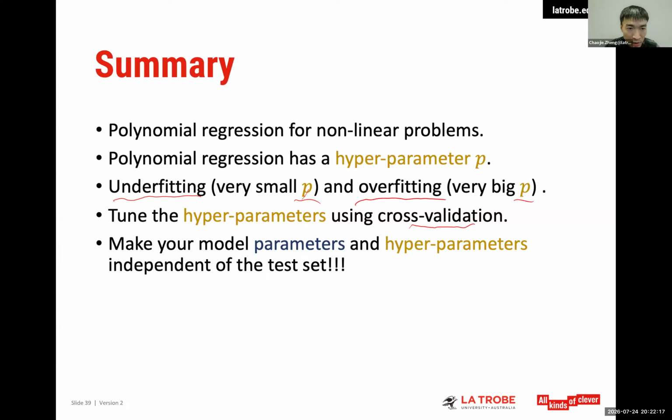And we need to make sure that the model parameters and hyperparameters are independent of the testing data. So the testing data should be preserved until the very end of the phases. We only touch it when we are going to report the final model performance. Okay?